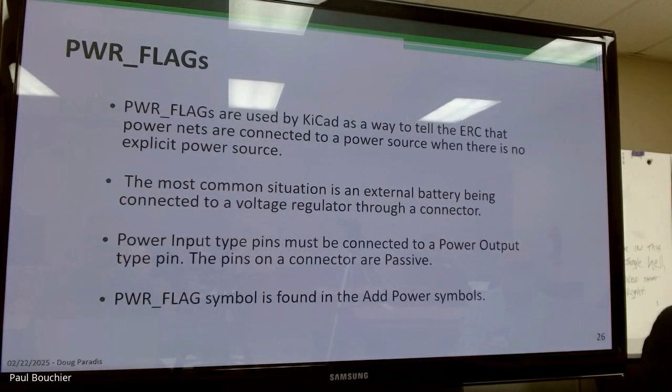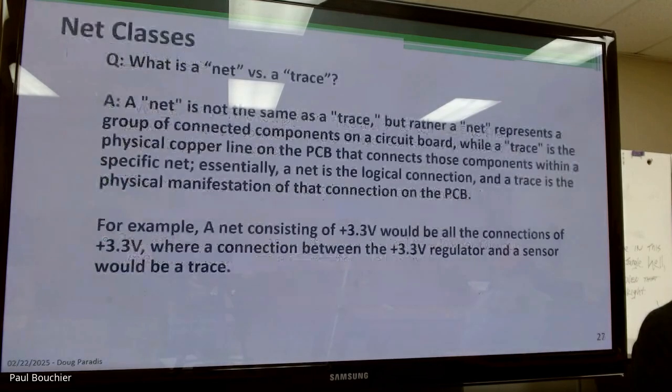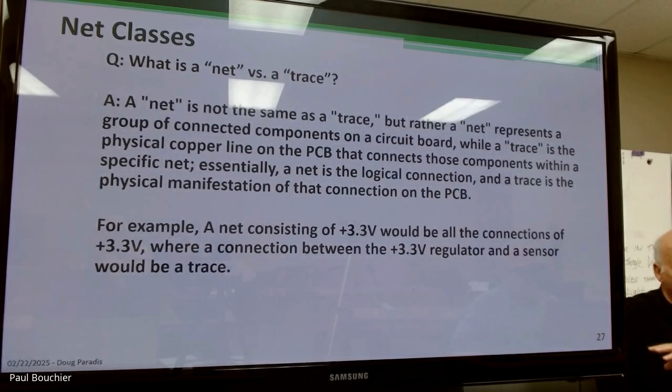Now, we're going to do one more definition here. What is a net class? Okay, so what is a net? What is a trace? A net is a list of grouped components. A good example would be VCC or ground. You've got ground everywhere. That is a net. The ground is a net.